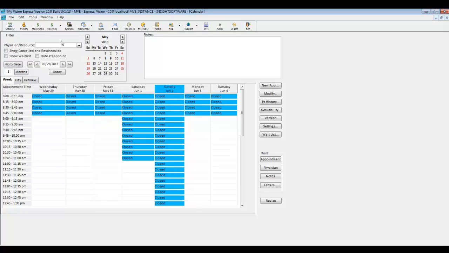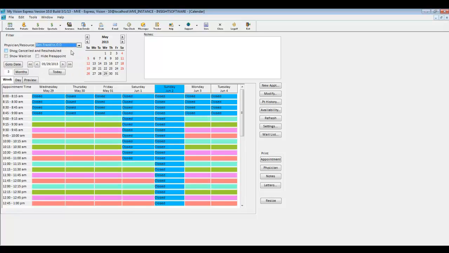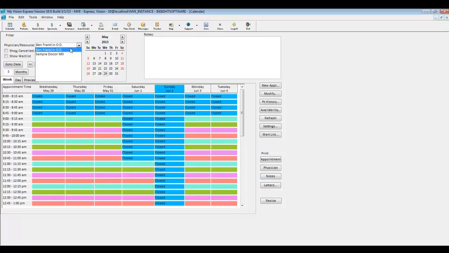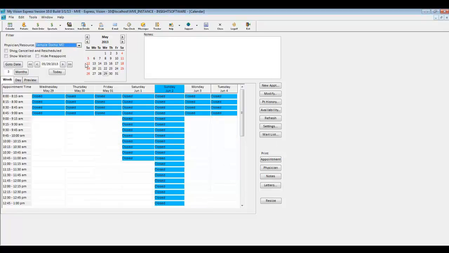Within the Calendar feature of My Vision Express, you can view the calendar in a few different ways. One way is color coding each individual service, as we've done here. With Dr. Franklin, he prefers certain services at certain times. For instance, 9 to 9:15 is an exam, 9:15 to 9:30 is a brief exam, and 9:30 to 9:45 is a contact lens exam. You can also have a calendar come through as blank, which means any service can be scheduled at any time.